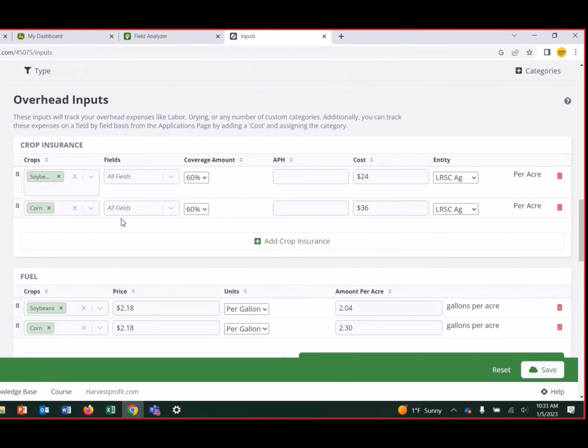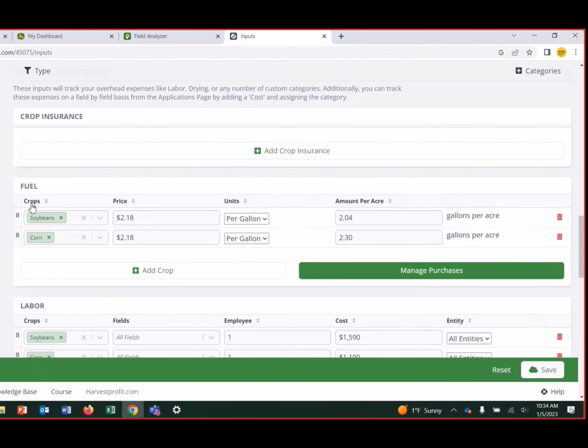Overhead inputs. I like harvest profit for tracking all of that specific field inputs. When it comes to overhead inputs, this is where you would get your information from your Quicken or QuickBooks or your farm financials that you're doing. And what would you have there? Crop insurance could be a category. Fuel could be a category. I look at doing fuel a little bit different because for this particular example, I have 90% of the fuel usage to a T of what went into that crop.